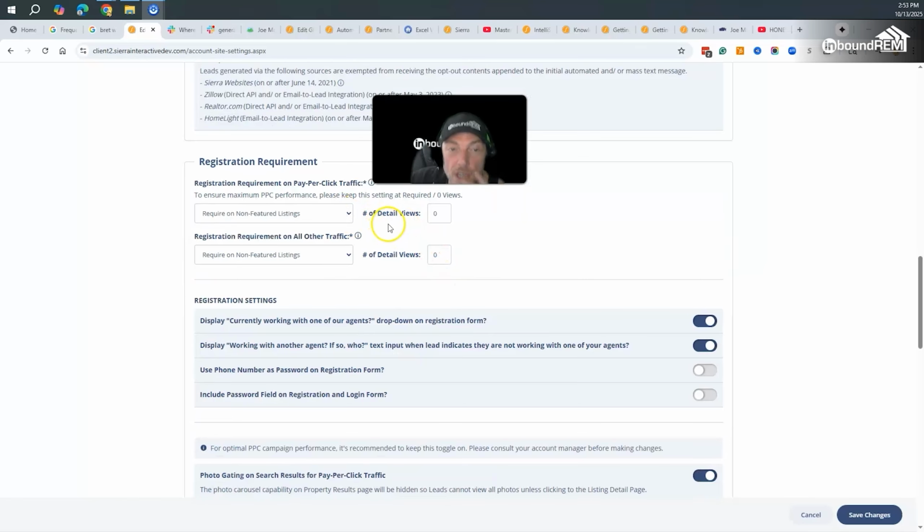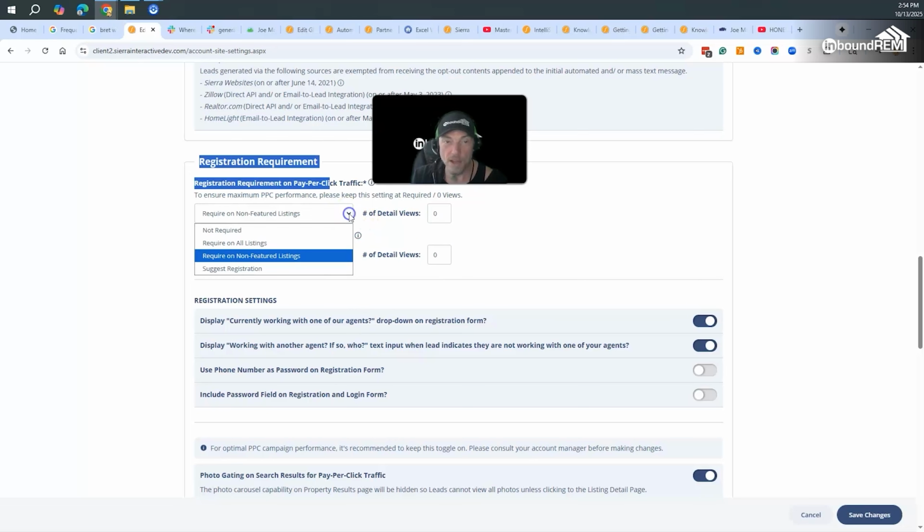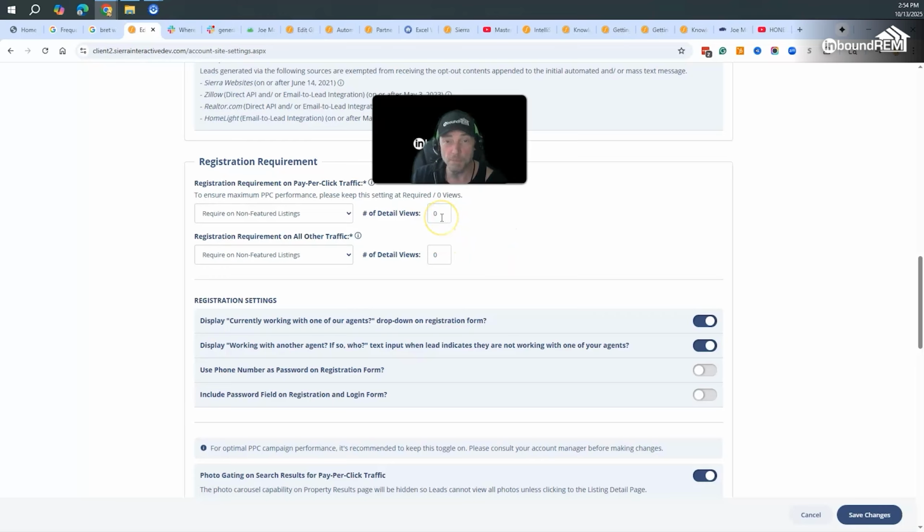All right. Now, this is an interesting feature, and it's new. Registration requirement can be changed based on sourced traffic. That is super cool. I haven't seen that before. Whether or not it's effective, the only way I would know how to address this: require on all listings, require on non-featured listings, suggest registration. Now, the way that I utilize registration is definitely suggesting, never forcing. But that's not a hard and fast rule.